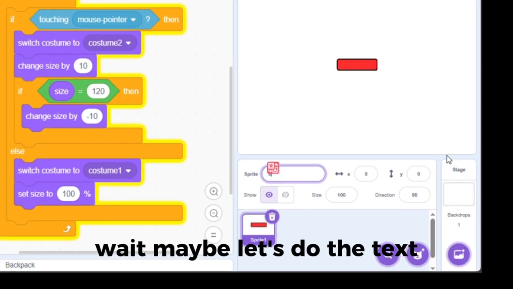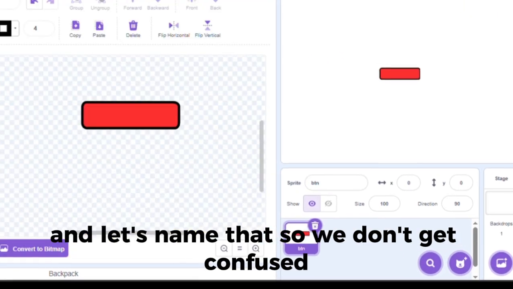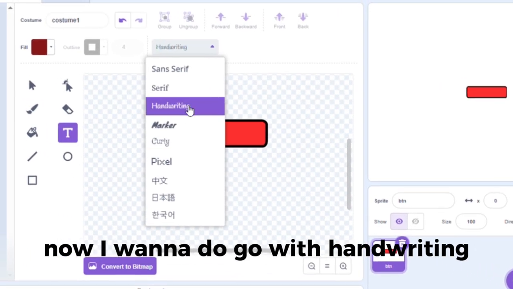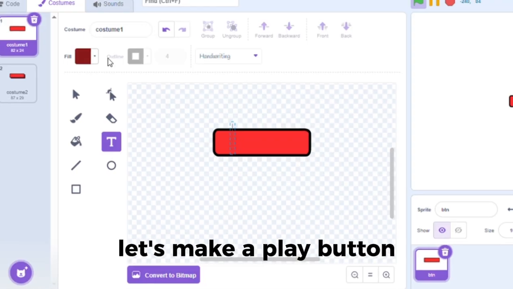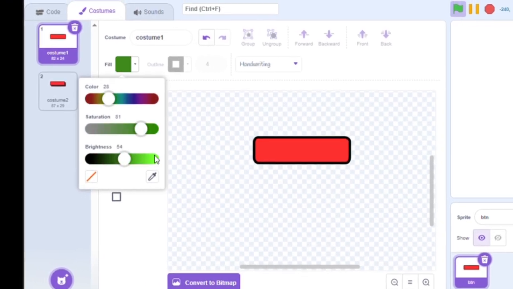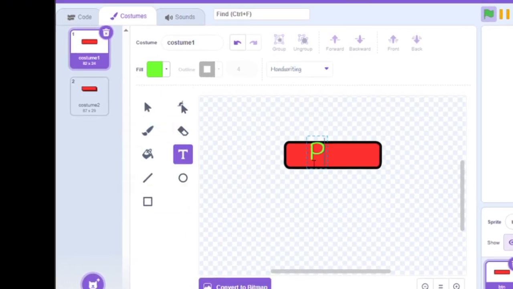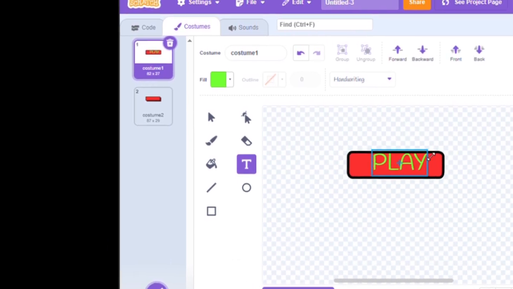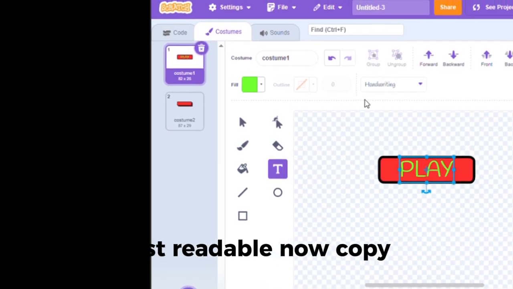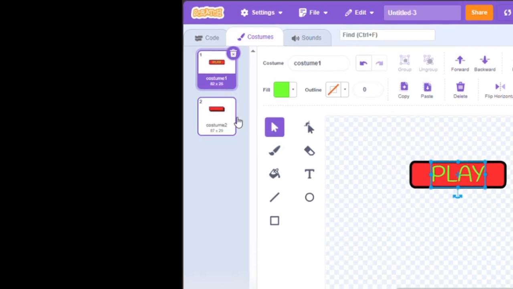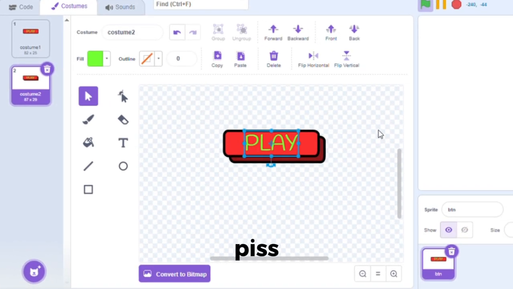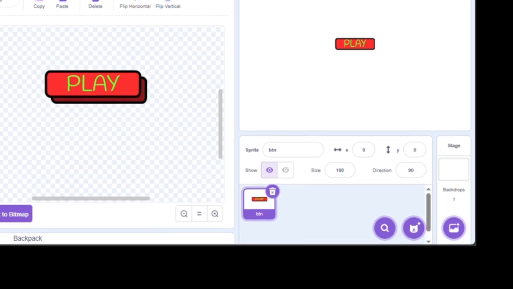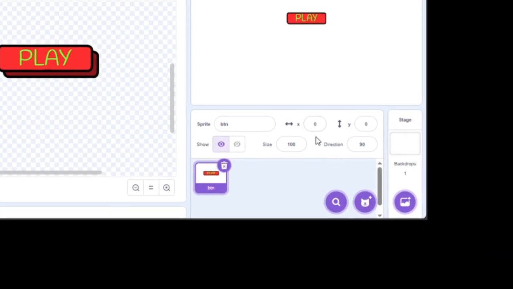Wait, maybe let's do the text button and let's name that so we don't get confused. Now I wanna go with handwriting. Let's make a play button. Green. Play. I'm gonna make that capitalized, just readable. Now copy, paste. Okay, now that looks fine.